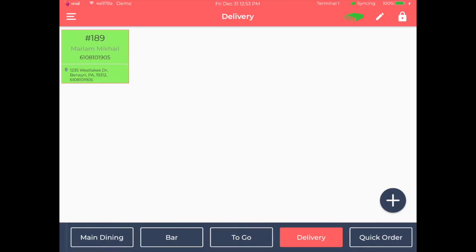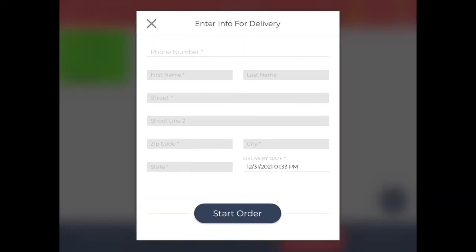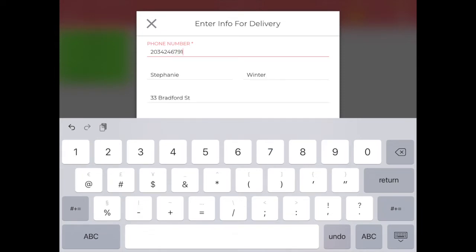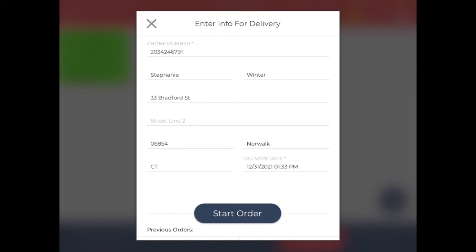For some businesses, delivery is a key component of your business. So let's take a look at placing a delivery order. We'll start by entering in the phone number. Now, if this is a customer who has already previously ordered from us, their information will automatically populate. And we can quickly start the order.